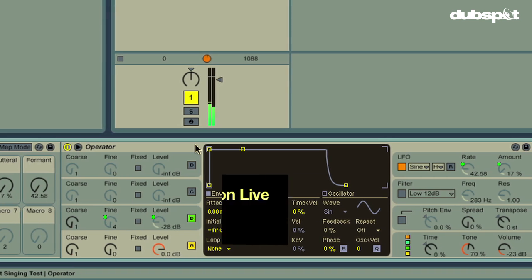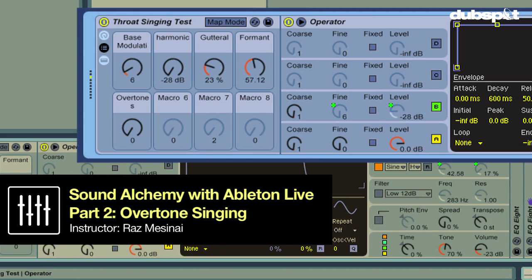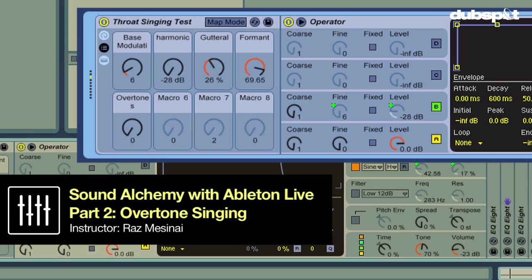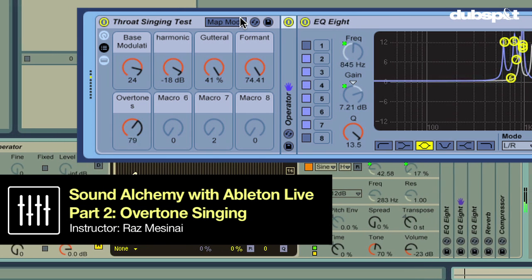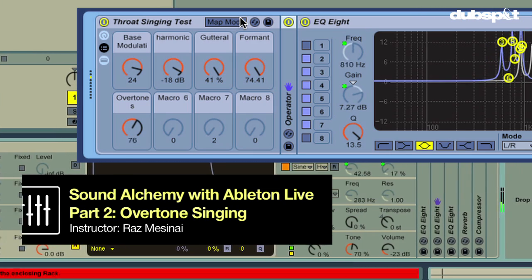This is Raz Mesinai, and this is the second tutorial on creating instrument and effect racks in Ableton Live inspired by natural sonic phenomena. And for this one, we're going to delve into the amazing sound of overtone singing, also called harmonic or throat singing.